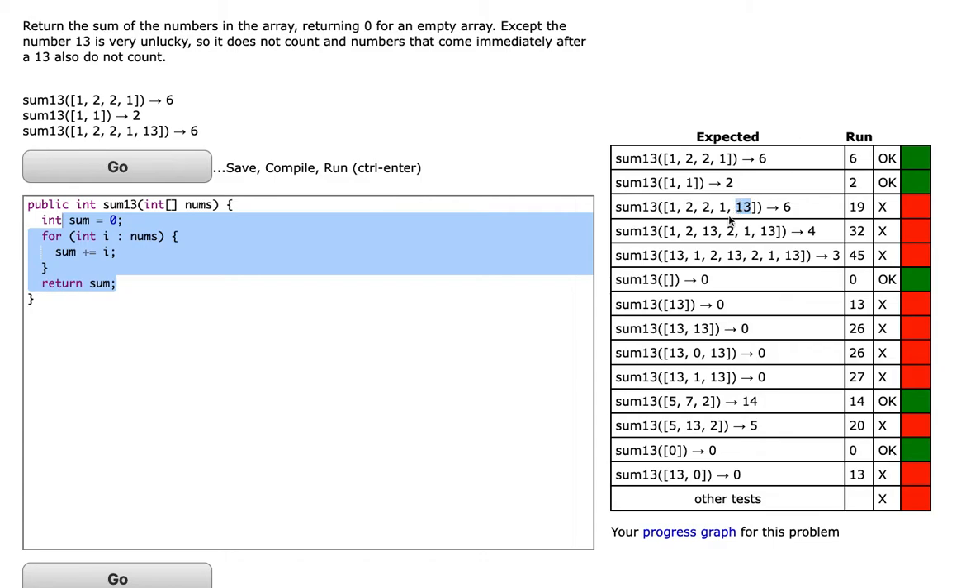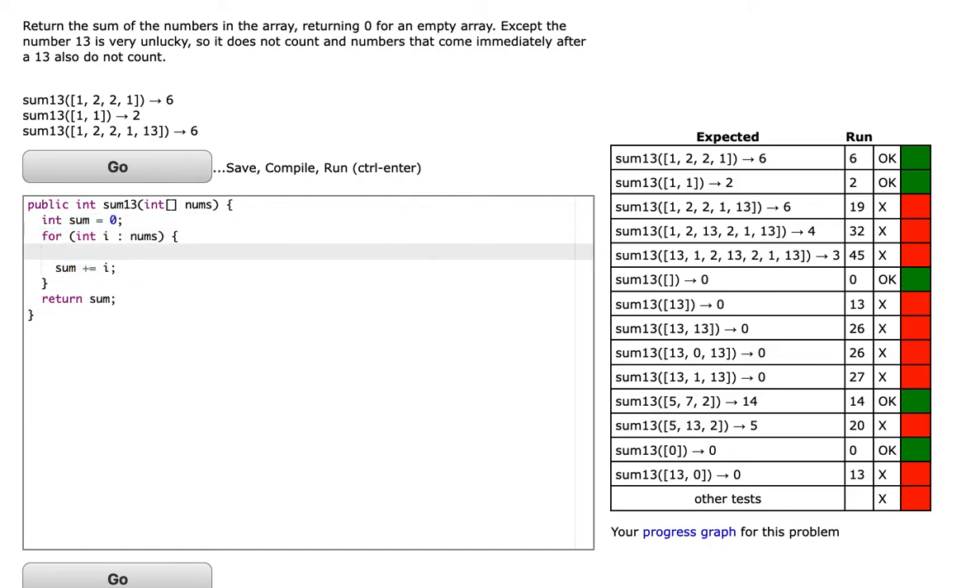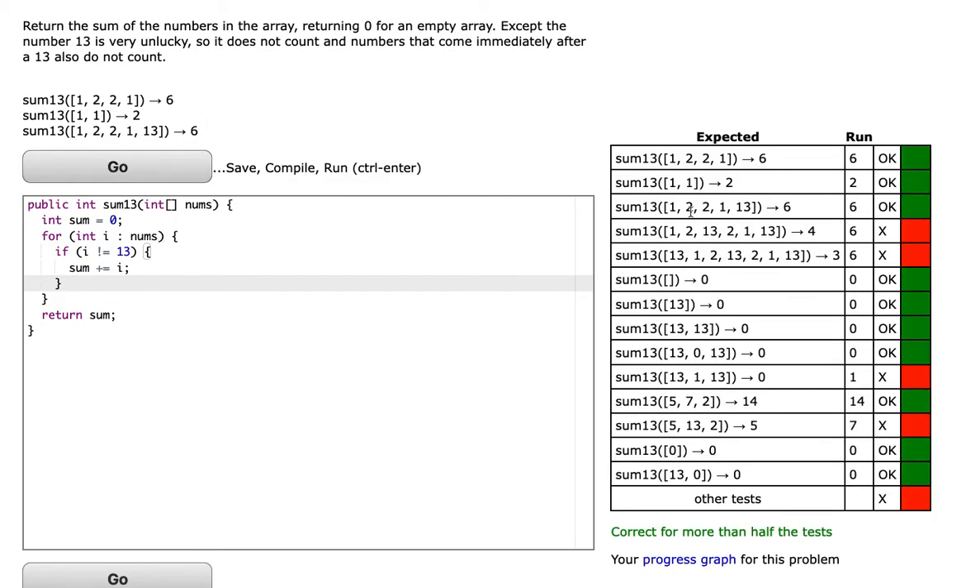This one has a 13 in it, so we really should be ignoring this. But because we didn't ignore it, we got 19. So 6 plus 13 is 19. That's the reason we got the result we got, because we did not ignore this 13 here. So let's ignore that. If i is not 13, then we go ahead and calculate the sum. Otherwise, we don't do that addition. All right, we expect this test case to pass now. And it did.